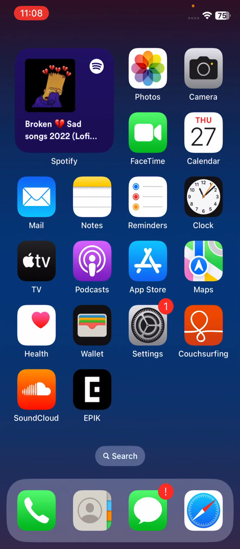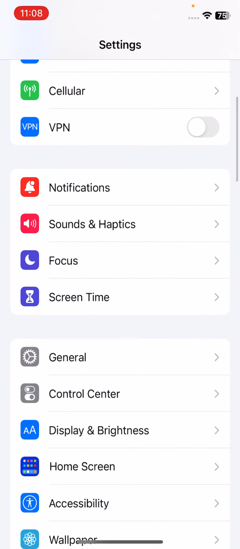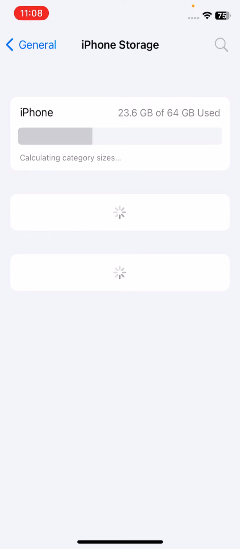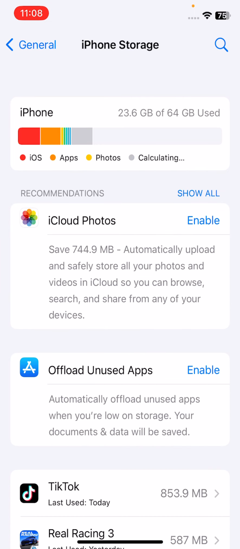After this, the next solution is check storage space on your iPhone. For this, open settings, tap on general, tap on iPhone storage. If your storage is full, free up some storage.